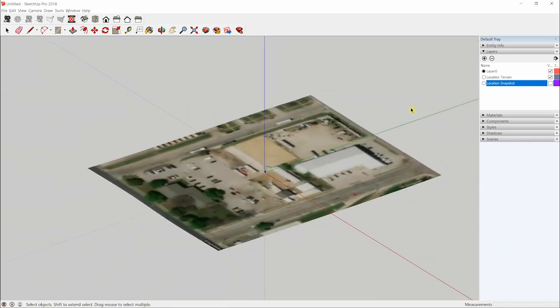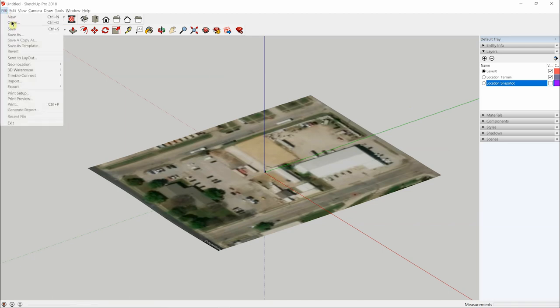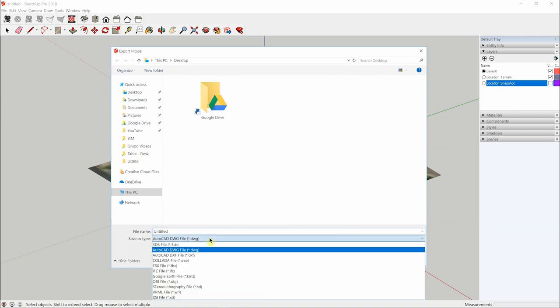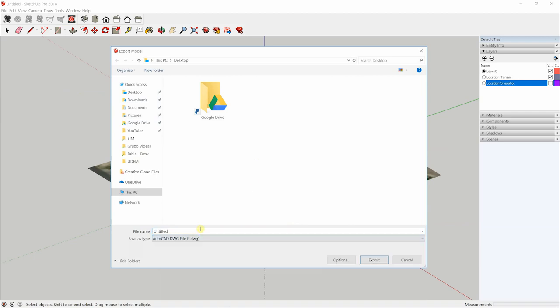Now, how do you export from SketchUp and into Revit? We're going to go to File, Export, Export 3D Model, and we're going to save it to our desktop as a DWG file. We're going to call this site and export.